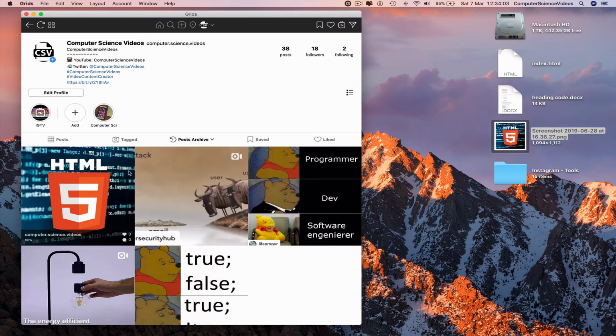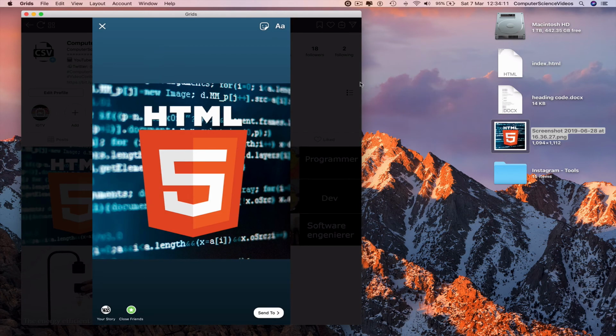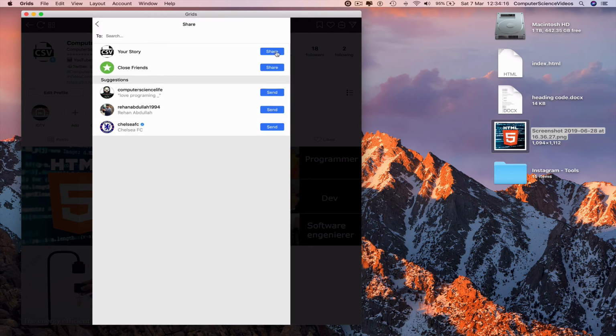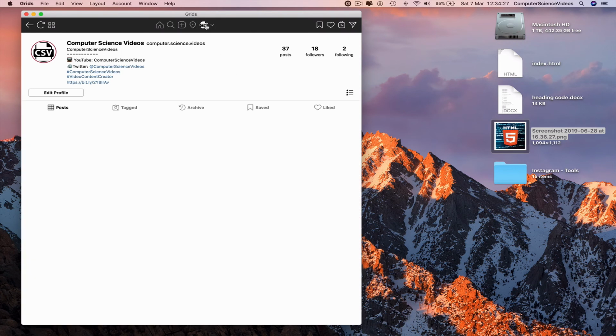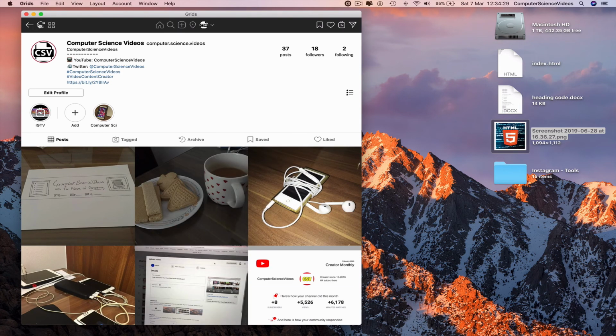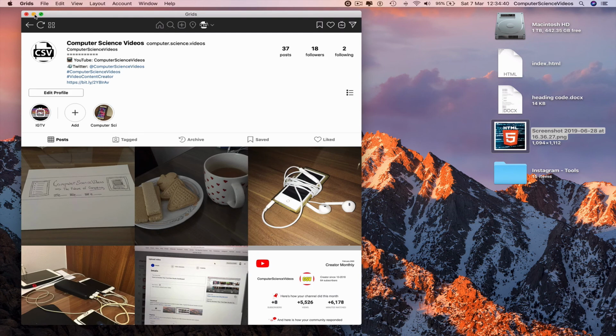If we require to post a story, add new story, add a story, take the photo that's on the desktop and now send to your story. This is all from the computer. Done. Go to your home page, go to your profile, Command Alt to refresh once again, click on story, and now we have a story posted to Instagram from the computer using the application called Grids for Instagram.